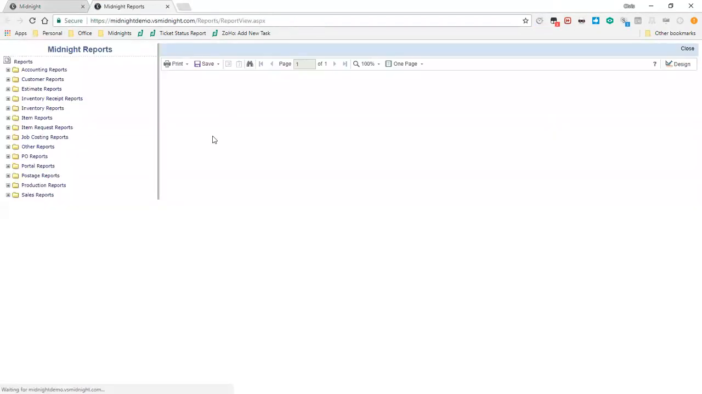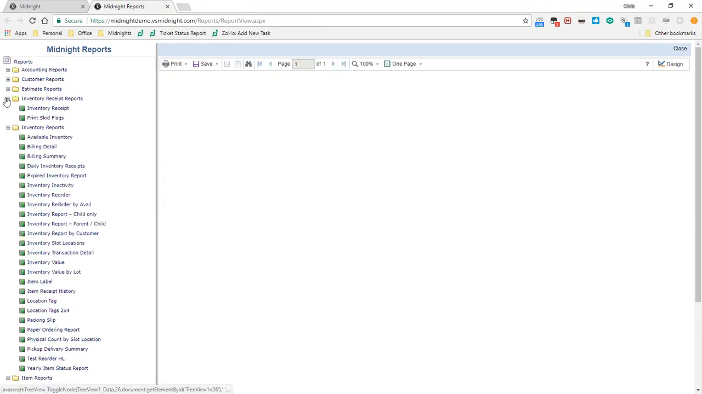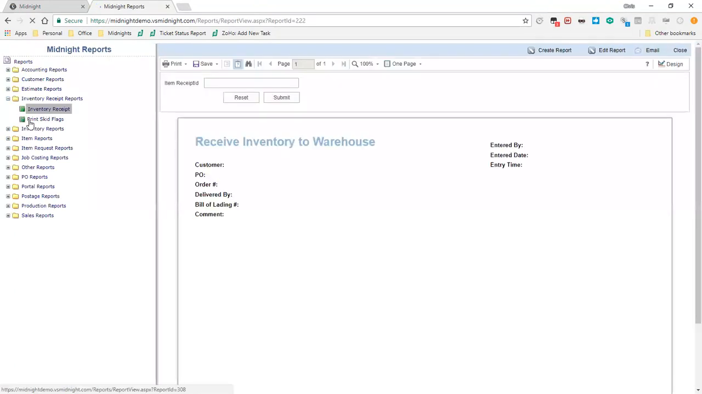Under our inventory reports, we can take a look at the item reports, which are available within the item itself. You can take a look at the inventory reports, which is a full list of reports that we have associated with the inventory records. Or we can take a look at the inventory receipt reports and try to pull information based on everything that we've just done.